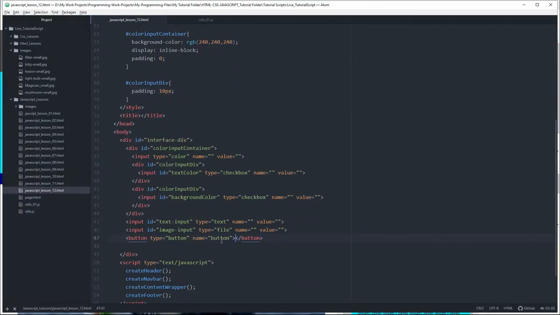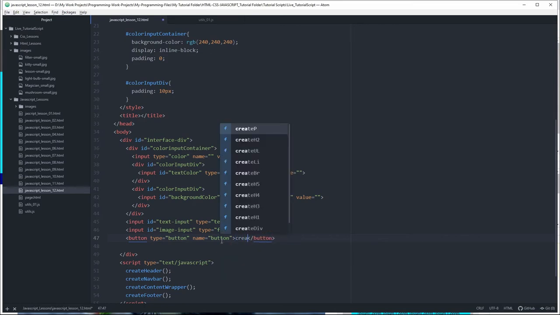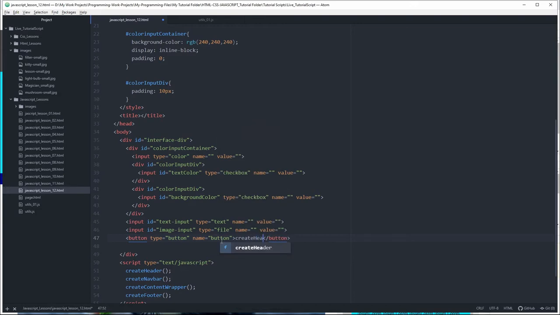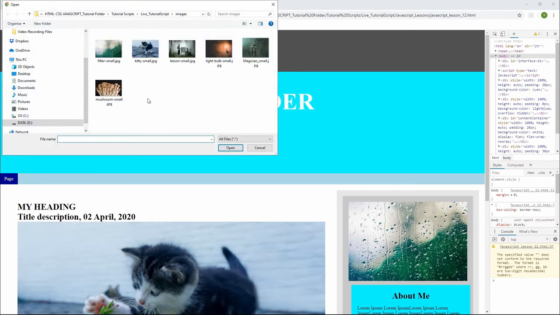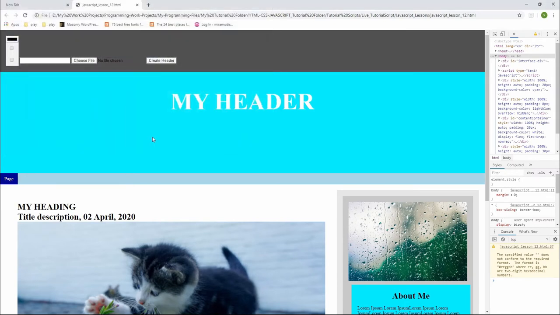Okay, so the first button will be a create header button. That's what that will be. I can just make this also a capital letter. So this one, that'll be the first one. And then here, this is where I get all my files and all that stuff. Oh, it's already looking for it there. Awesome.